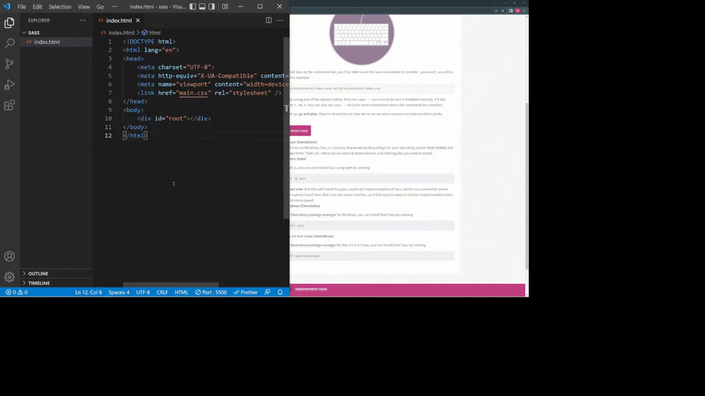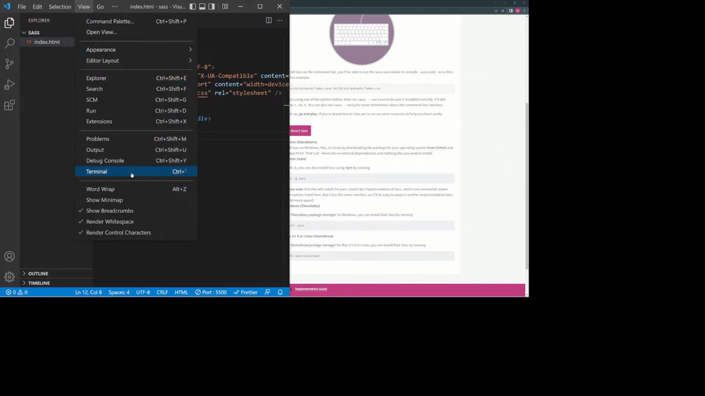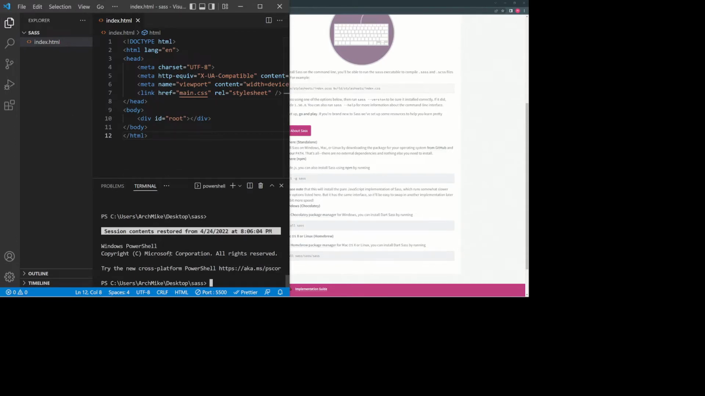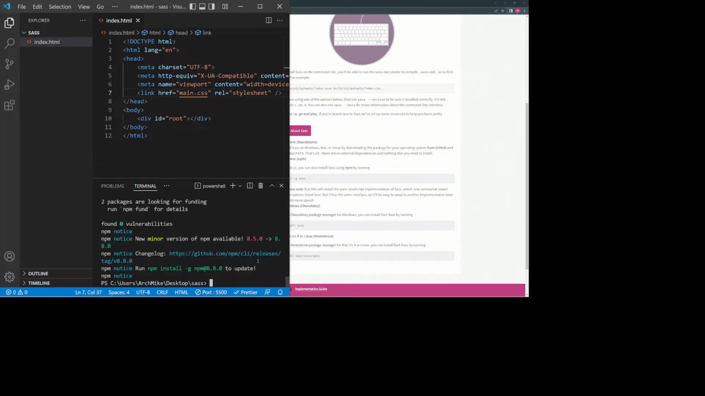So now I'm going to open the terminal, view terminal. Then I'm in this path here. From here, I have created this file called index.html in the folder called Sass here, and I'm going to copy paste this command, npm install -g sass. And then it's going to install the npm packages.